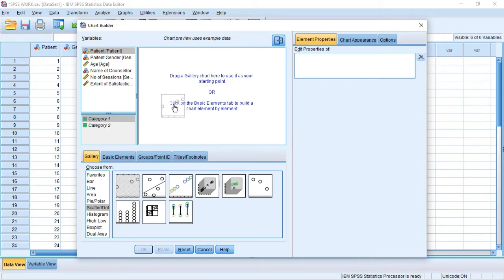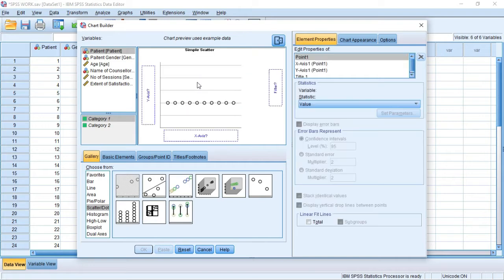Drag a gallery chart here to use it as your starting point. So I've dragged it. Another thing you can do is to click on the basic elements tab to build a chart element by element. What I'm using is the drag method. So I'll click it, I've dragged it, and I'm just going to leave it here. And you can see a simple scatter plot has shown here.